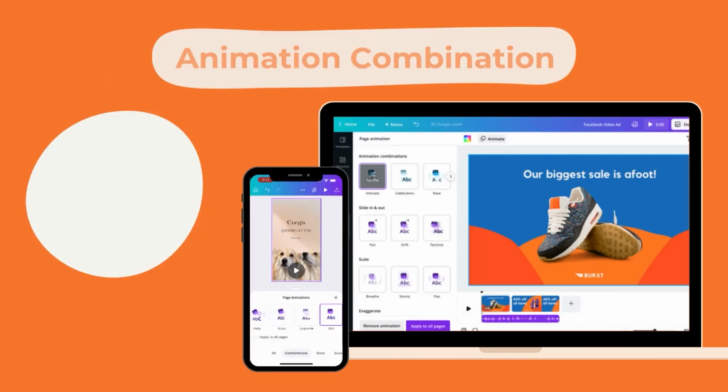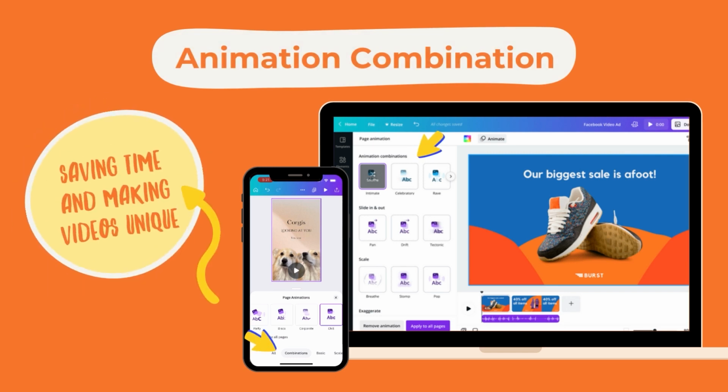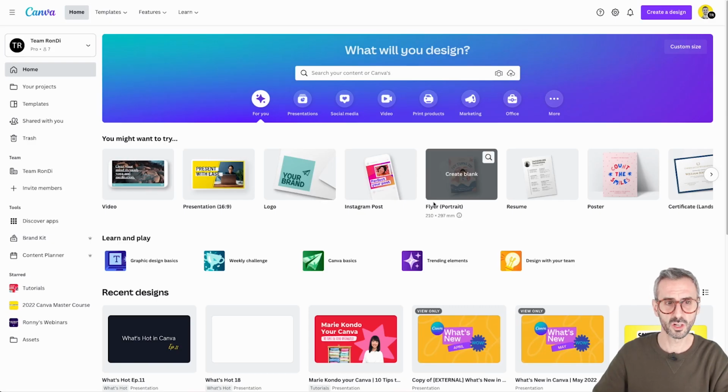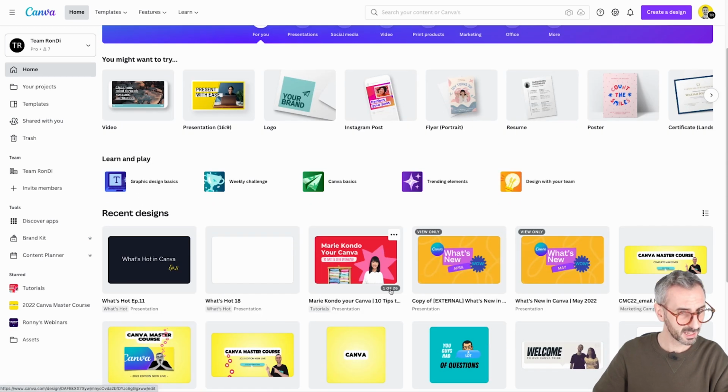The first new feature I would like to talk about has to do with animation. This feature is called Animation Combinations, and it is an easy way for you to combine different animations in your Canva designs. So let me show you how this works. For that, I'm going to jump into a blank design.